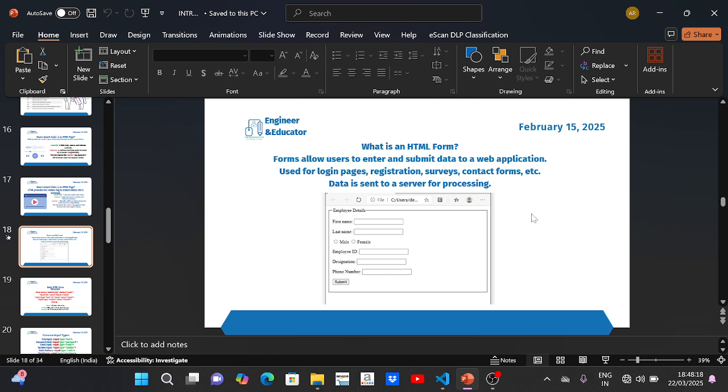In today's session, we are going to learn one of the most important parts of web development, that is HTML forms and client-side validation using HTML5. Whether you're building a login page, registration form, or a feedback page, forms are everywhere. So let's dive right in.